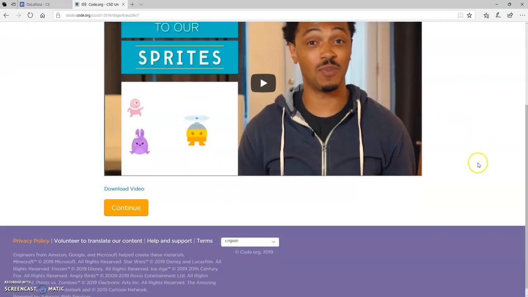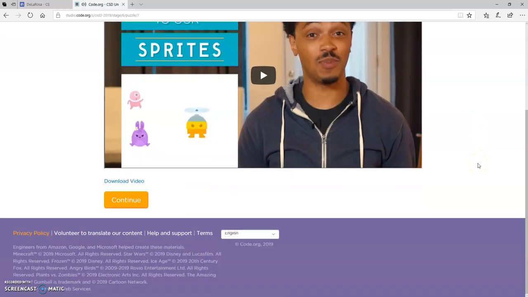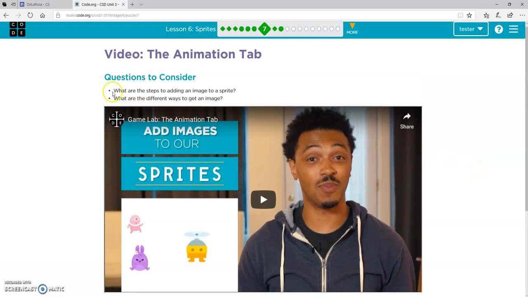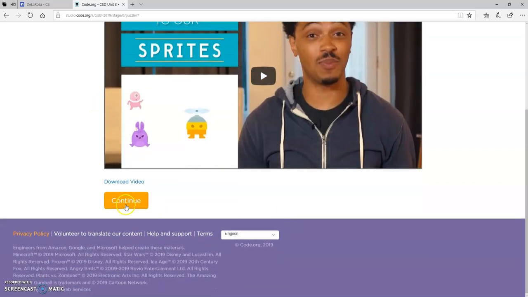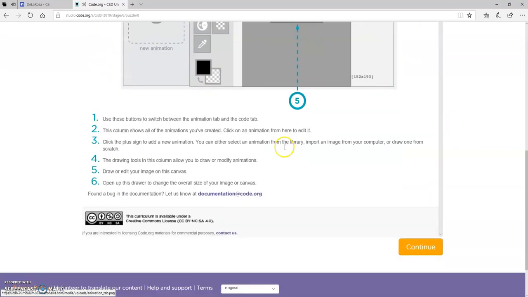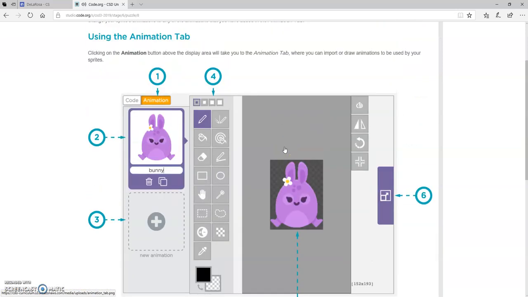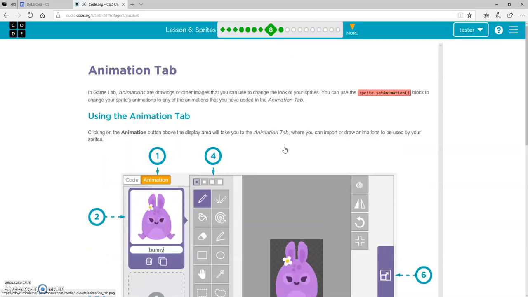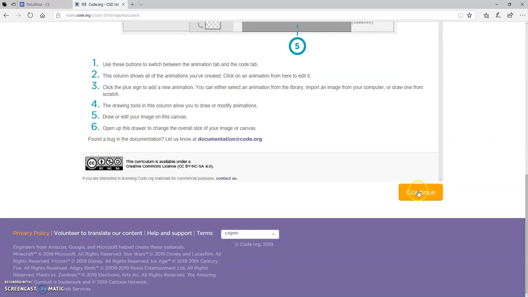Adding images. Watch this video. Pay attention. Think about the steps to adding an image to a sprite. Different ways to get images. Let's go. Read through this. Understand the animations tab. Just read through it, and then once you start playing with it, you'll get a better understanding. Here we go.